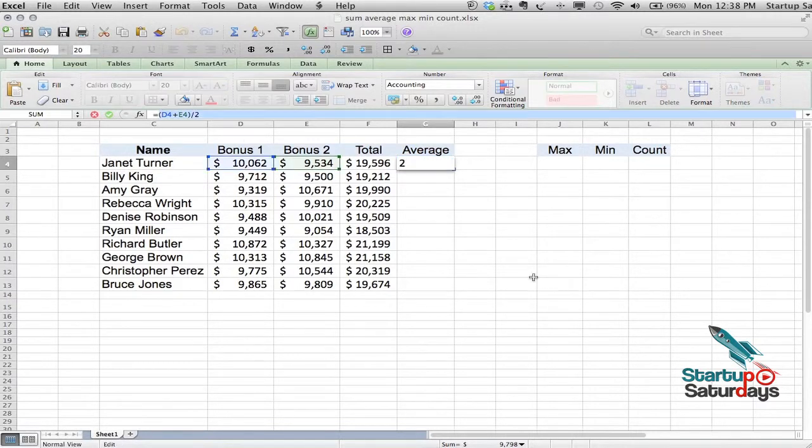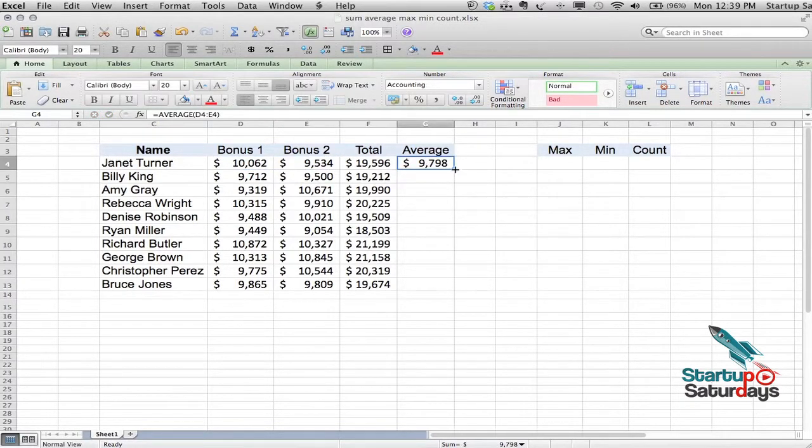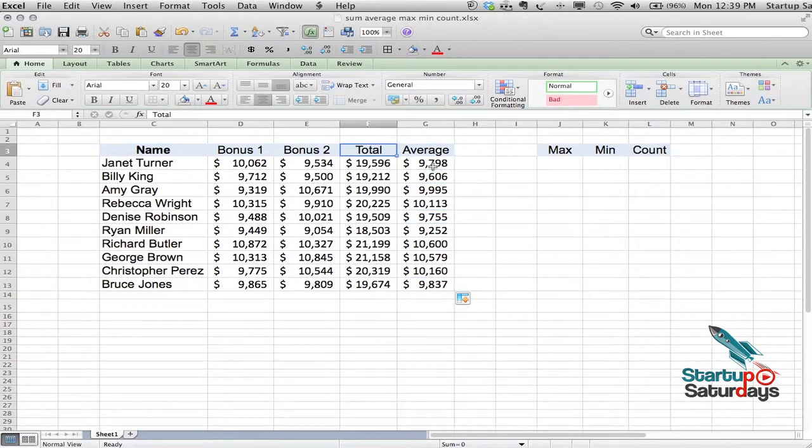What Excel offers is an average function. So what you do is you type in average, and you put in a left bracket, and then the numbers that you want to take an average for, you can put it in as a range. So there for D4 and E4, then you put in the right bracket, you hit enter, and then you double click on the lower right corner, and the average is copied all the way down to all the cells. So we have calculated the total, we have calculated the average. So we will make the total bold, and we'll make the average bold as well.